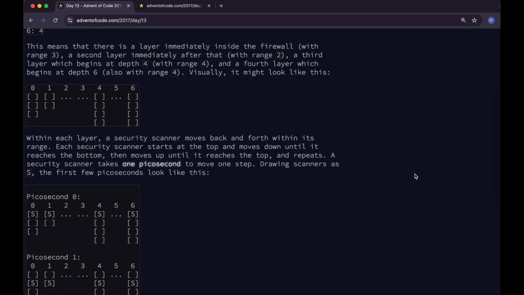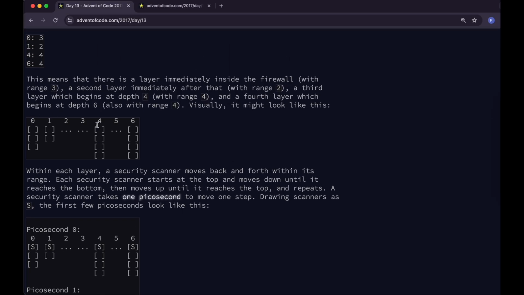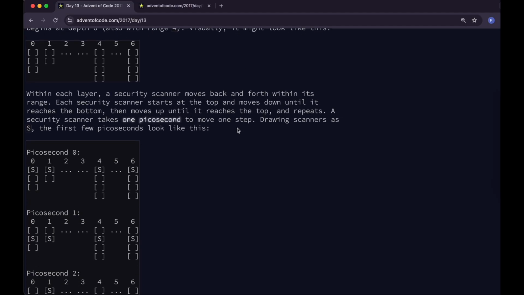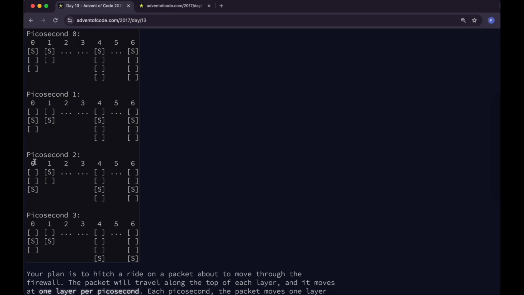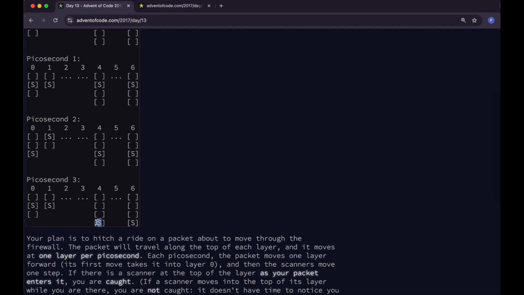Visually, it might look like this. 0 has 3, 1 has 2, and then 4 has 4, and 6 has 4. Within each layer, a security scanner moves back and forth within its range. Each security scanner starts at the top and moves down until it reaches the bottom, then it moves up until it reaches the top and repeats. So here is the scanner, then it's here. Then it moves down here, and then here it moves back up again. And here it's at the bottom.